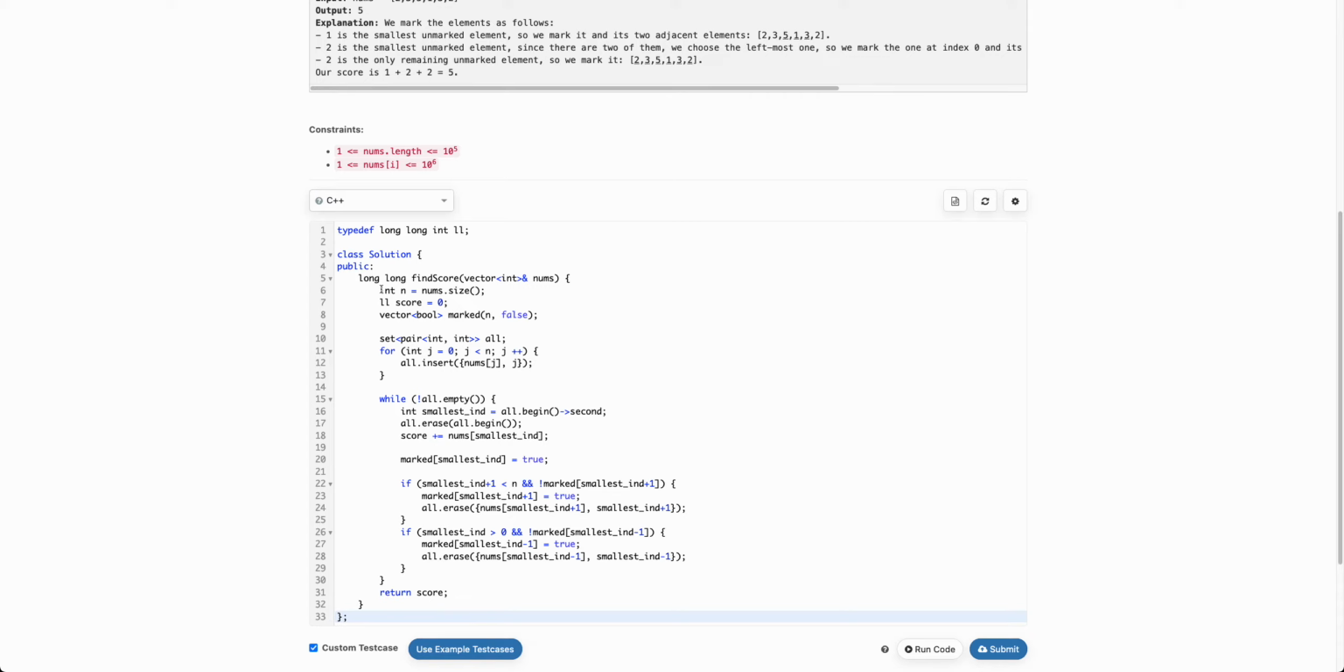The code is exactly the simulation of the problem. What we have done, we have maintained a marked array and we have maintained a set, right? And set contains value comma index pair, right? After that we will just keep on applying the algorithm until there is at least one element which is not marked. Now the smallest element is something which is at the top of the set, so we'll just take the first element of the set and find its index, and we'll remove that element as well.